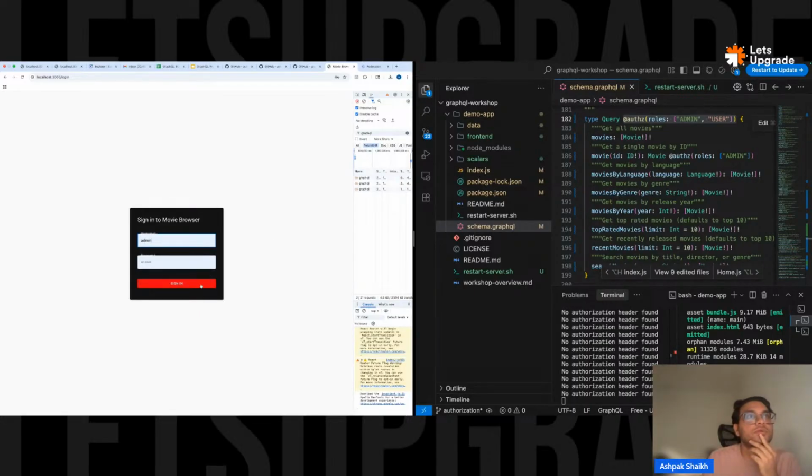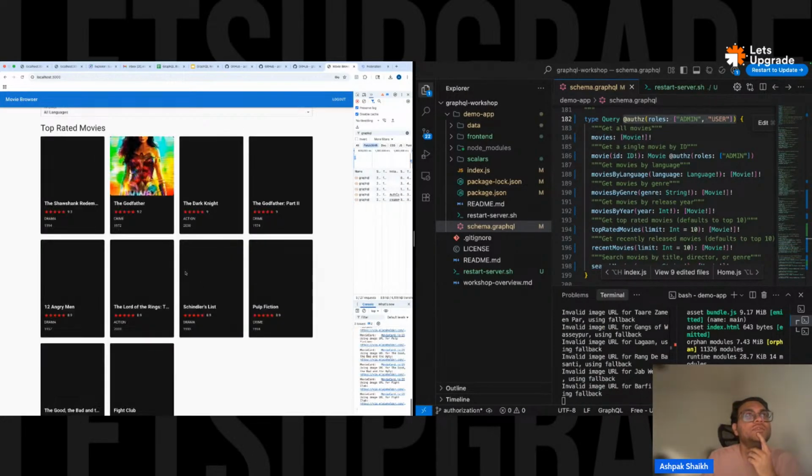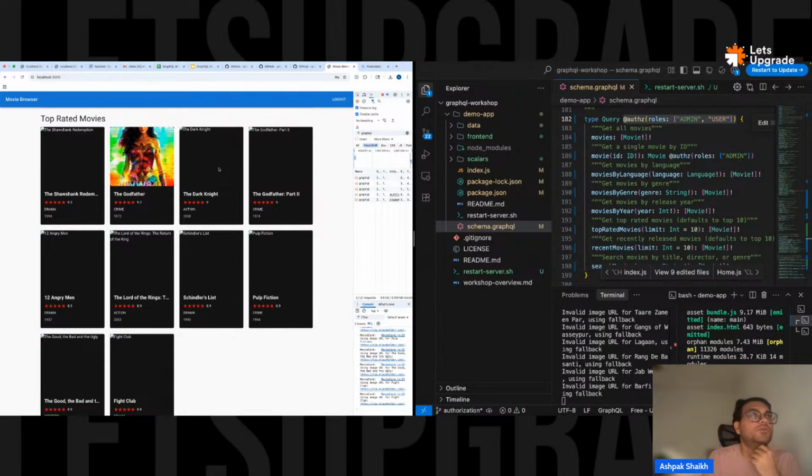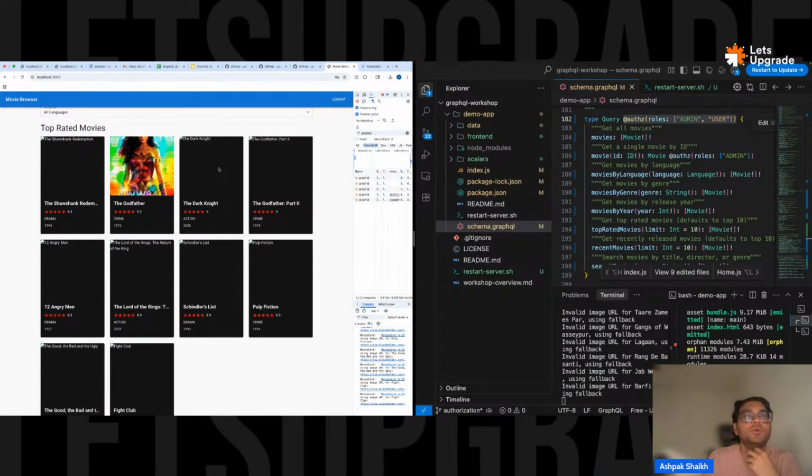And there's a small sign in which I have integrated. Forget about the images, I was not able to fetch the right images from IMDb or anything, but I just created a page. But what I want to demonstrate is, let me do it again actually.